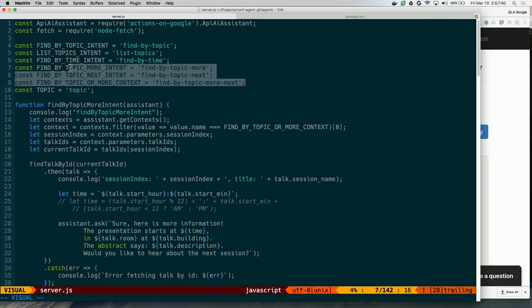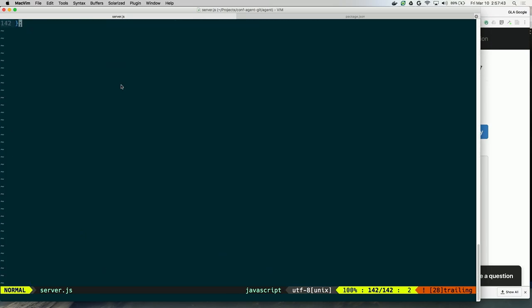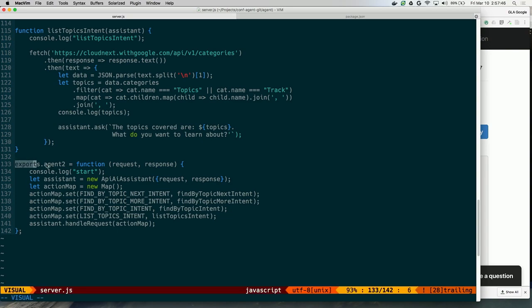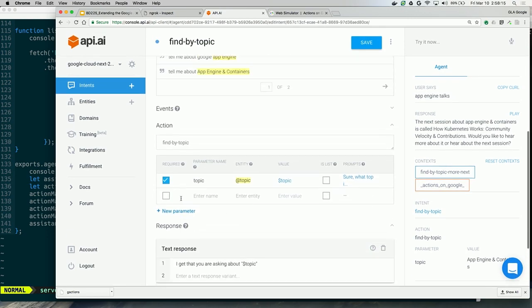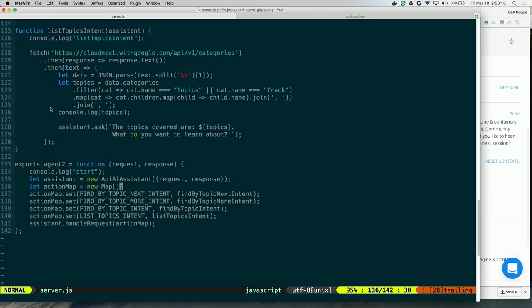I define some constants for my different intents. And I'm going to go directly to the end. And here, I'm exporting a function. That's agent2, the second version of my function, which takes a request and a response. So I'm initializing the API AI assistant module. Then I'm doing the mapping between the actions that you saw here. The actions which were named, so find by topic. You remember me saying something about action here, find by topic. This is the constant.